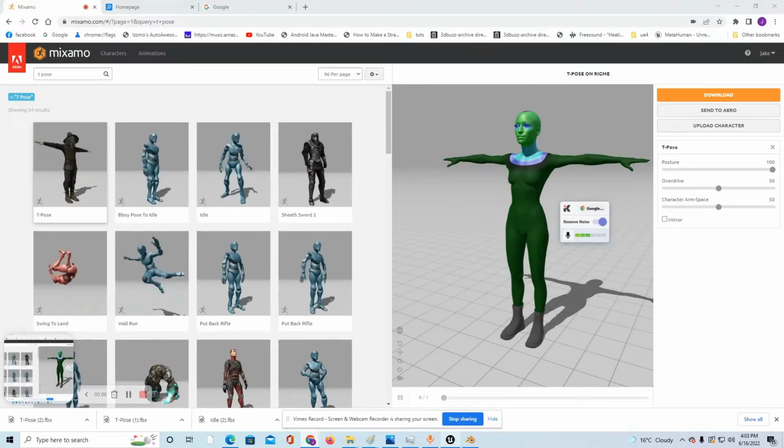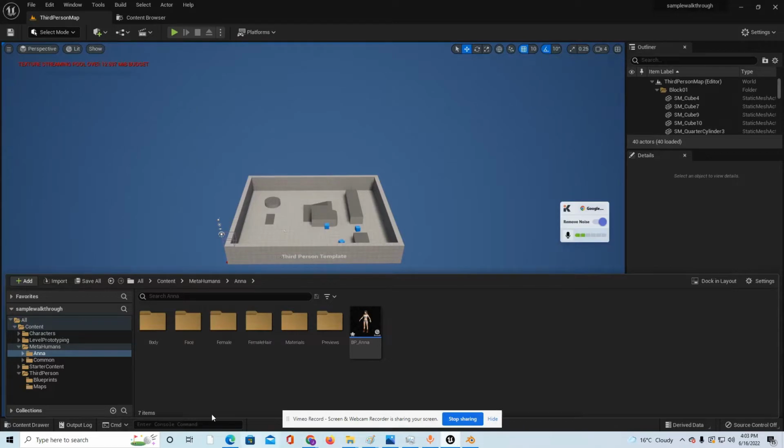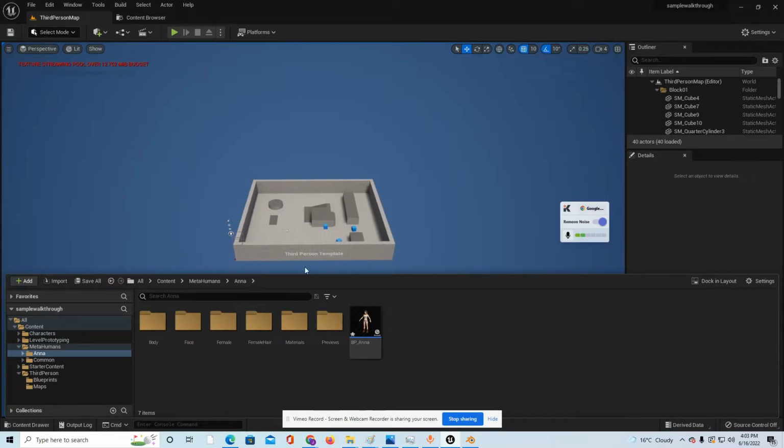Okay, the first thing we're going to do is open up our Unreal Engine and make sure the third person template is installed into a project. I'm going to assume that you have a MetaHuman already imported into your project. I'm not going to go through the tutorial because there's plenty of walkthroughs online on how to do it.